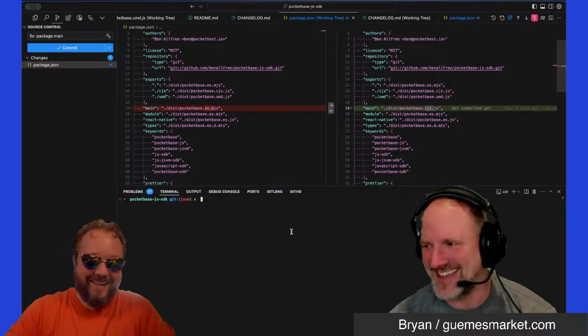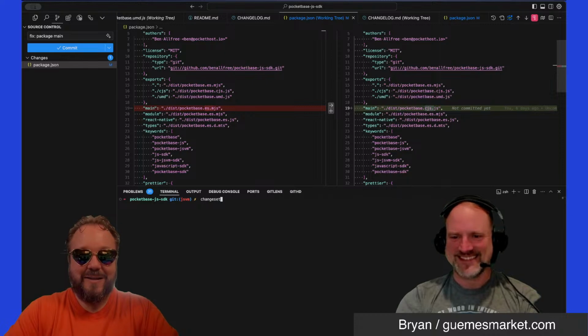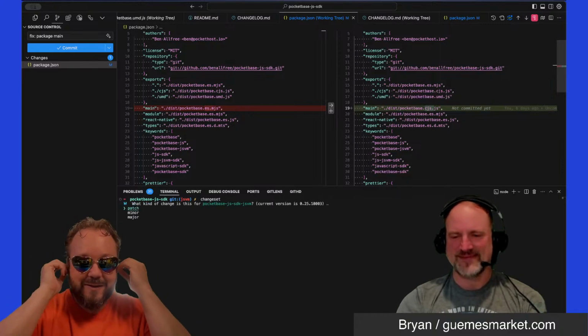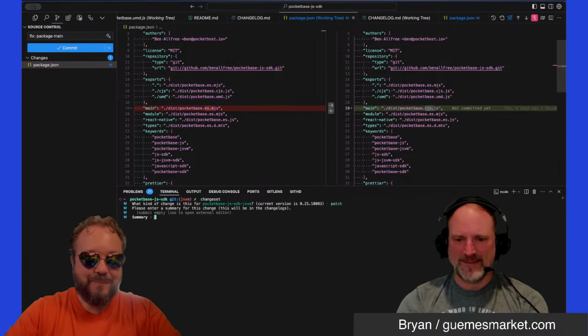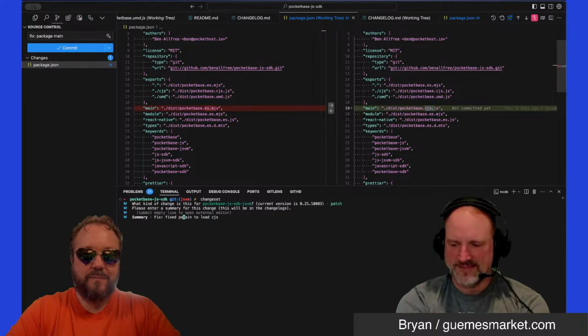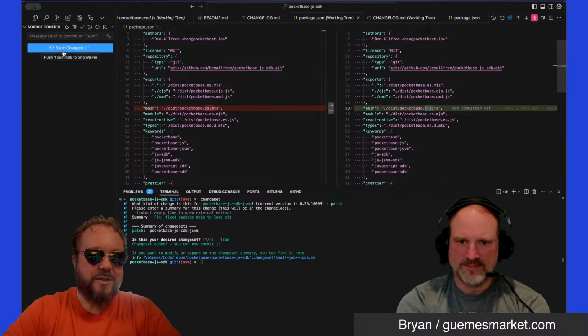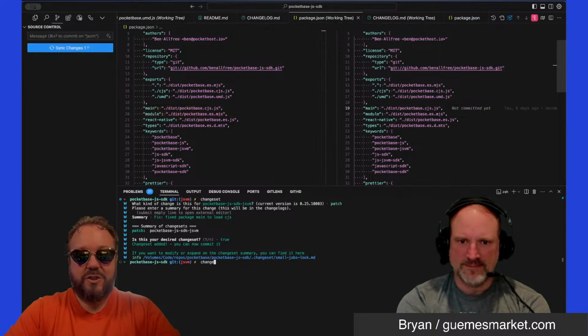Golly. Okay, so we're going to do a change set in this JS VM thing, and it's a patch, and it's a fix. Fixed package main to load CJS. Okay, so we'll make that little note here, and then we'll commit that change. Then we'll go change set version.